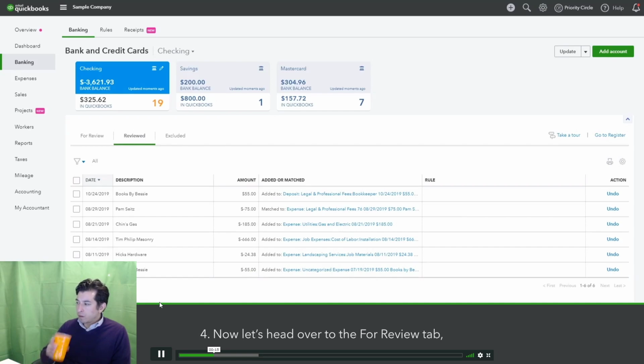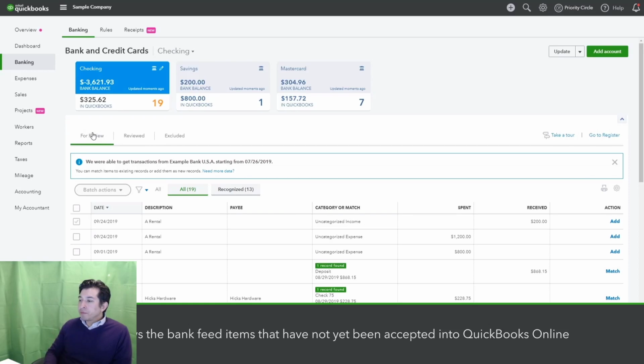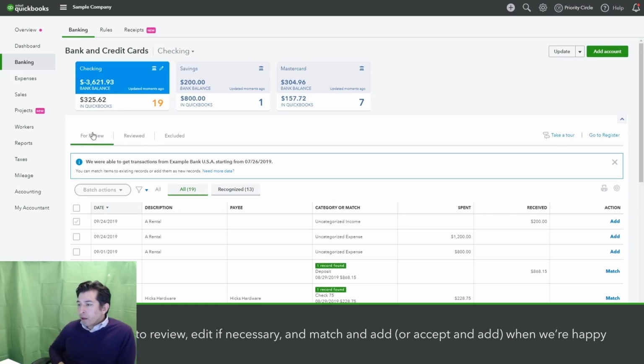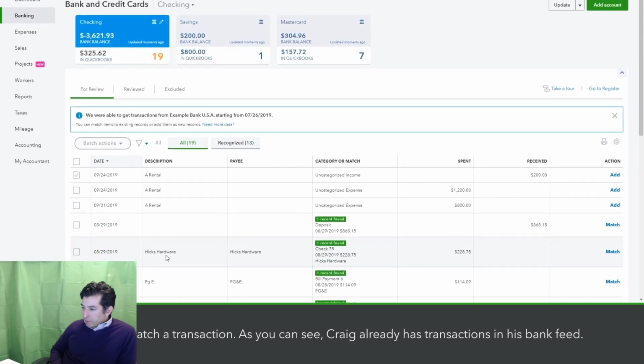Now let's head over to the For Review tab, which shows the bank feed items that have not yet been accepted into QuickBooks Online and that we need to review, edit if necessary, and match and add, or accept and add when we're happy. Now let's match a transaction.